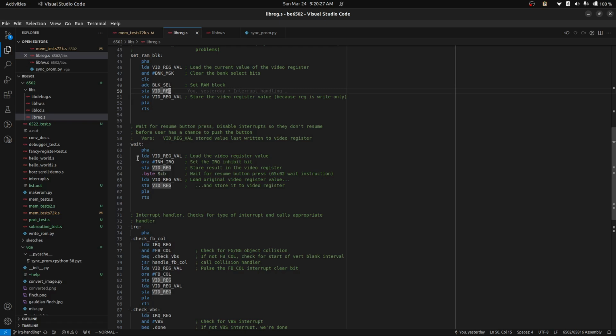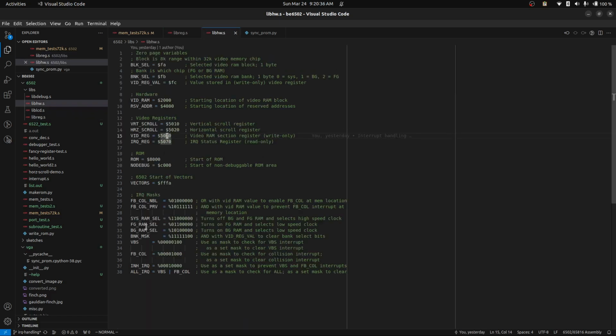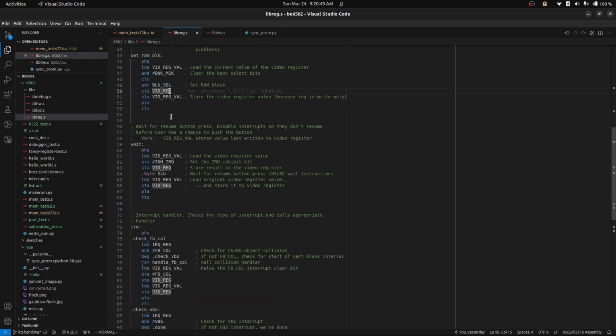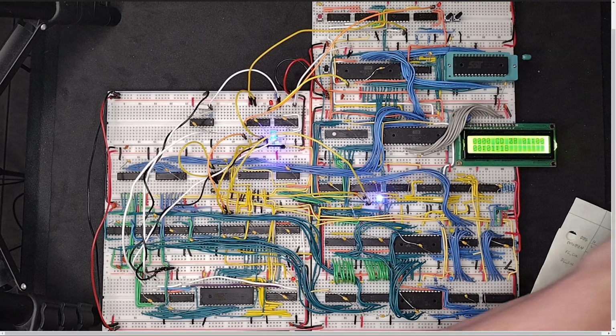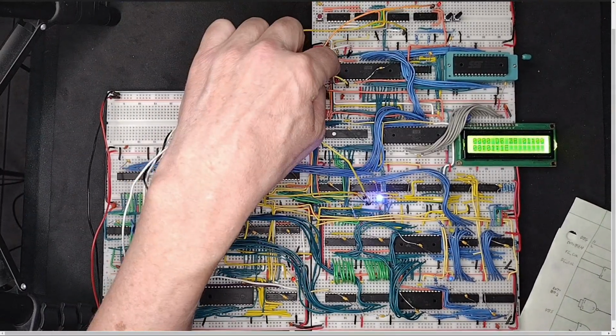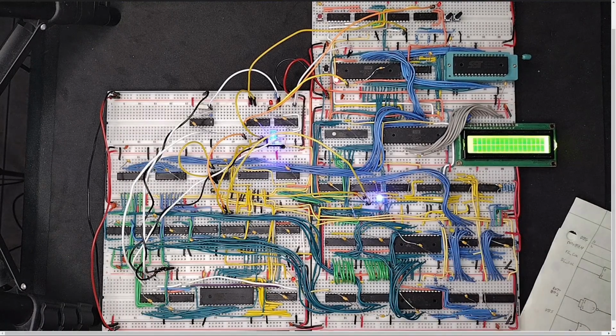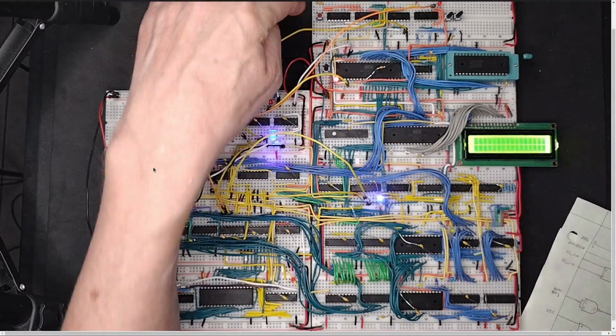And what I do in this wait subroutine is I load A with what was in the video register value, and then I OR that with this inhibit IRQ, and inhibit IRQ is just set up so that it'll leave everything the same, except this bit will always be enabled. Then I store that to the video register, and then I wait, and that's the bit that disables the interrupts. So when I hit a wait signal, for example, when I first started, I have a JSR wait early in the program, and now it's waiting for me to push this button.